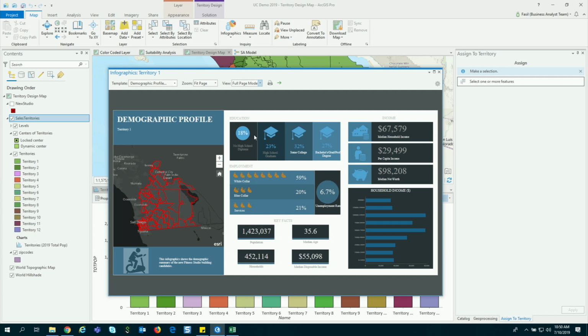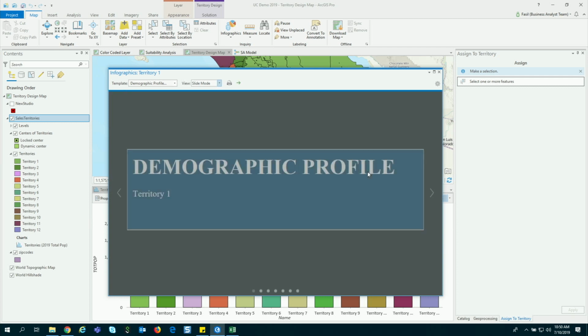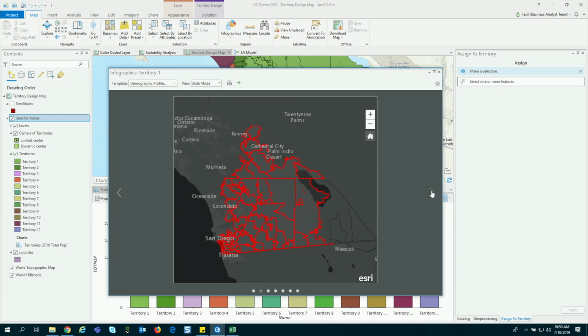And now I can take that. I can print it out. I can save it. I can create the HTML. And then I can examine it through the slide mode that Praveen had mentioned earlier too.